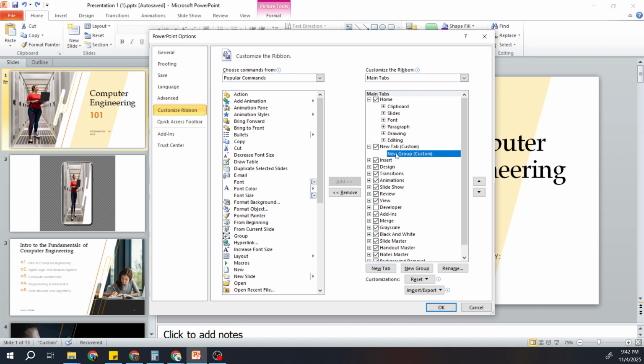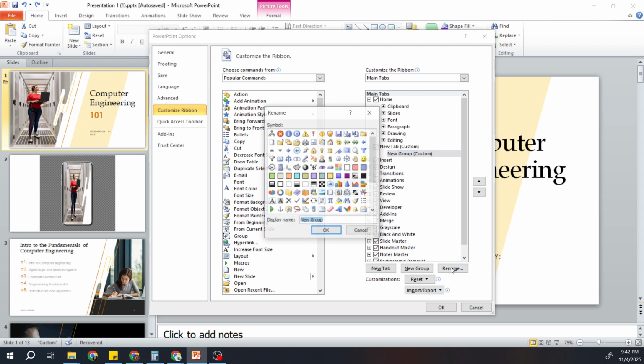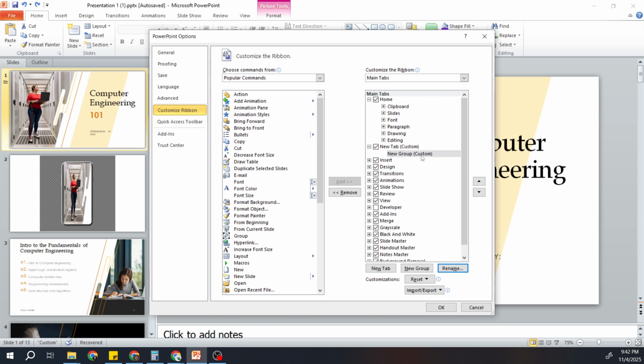Select the tab or group you just created, click Rename, and enter a meaningful name that helps you recall what's inside. Now let's populate your custom group with commands. With your custom group selected, go to the Choose Commands from list and pick the command you want to add. Click Add and voila! It's now part of your custom ribbon.